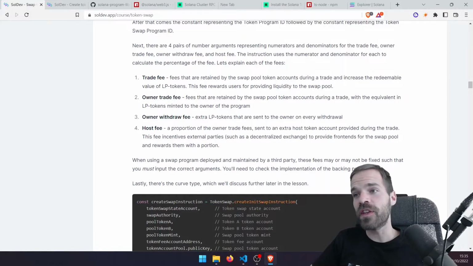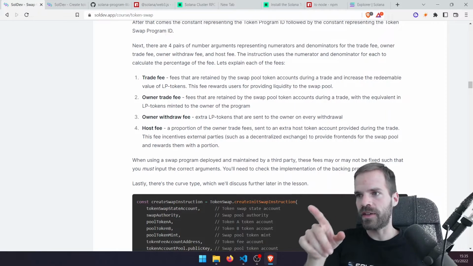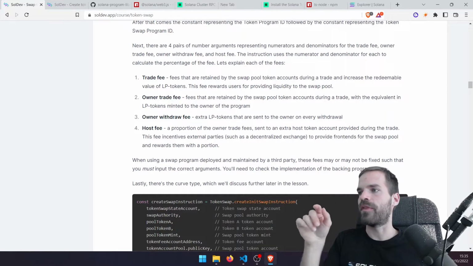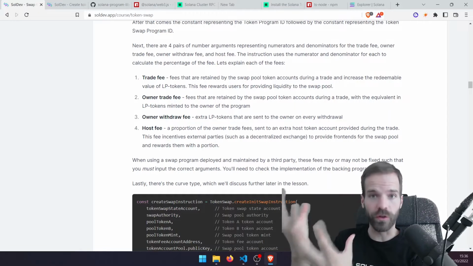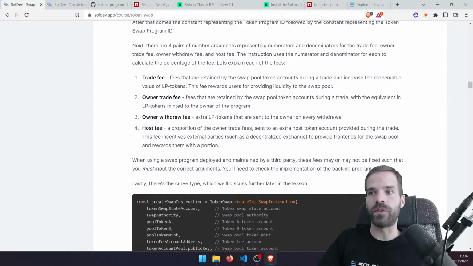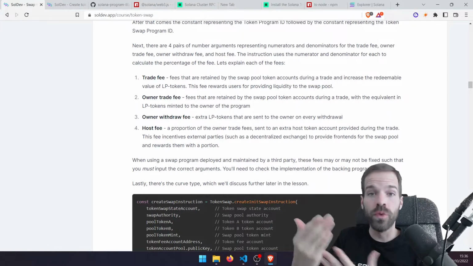And then the host fee. Oh, that's for the front-end hosting. This fee incentivizes external parties to provide front ends for the swap pool. Yes. So if you host your own front end, you can put your address here for the host fee and get a little bit of that from trades that occur through your front end.